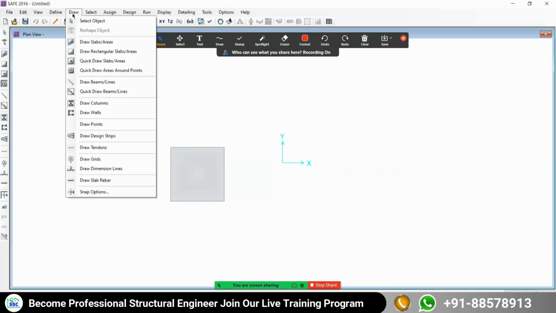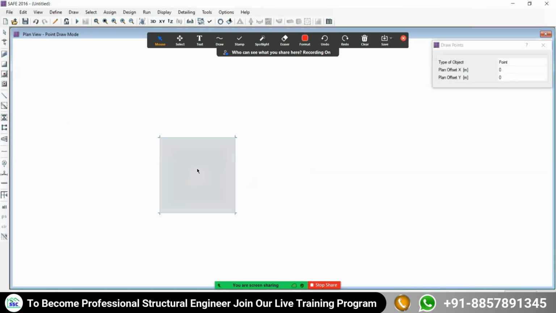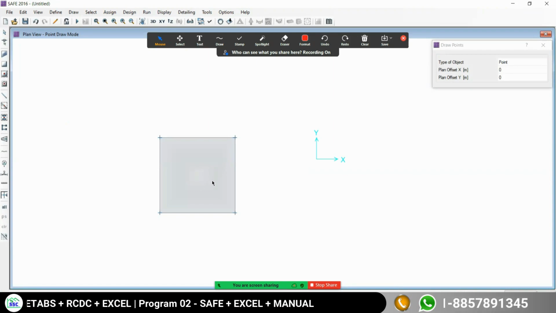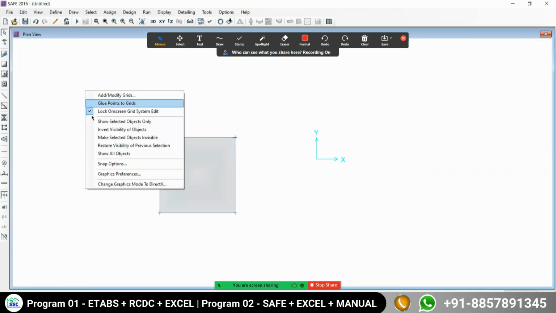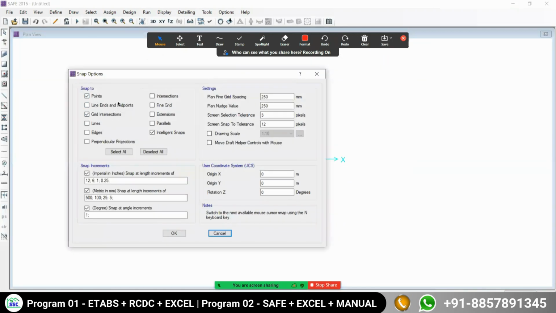Now second, go to draw. I just want to draw the point. So the point is 0, 0. At the center, if I'm taking the cursor here, at the center it is showing midpoint. If your midpoint is not showing, you need to right click, go to the snap option and select, adjust all the things prior to your modeling.